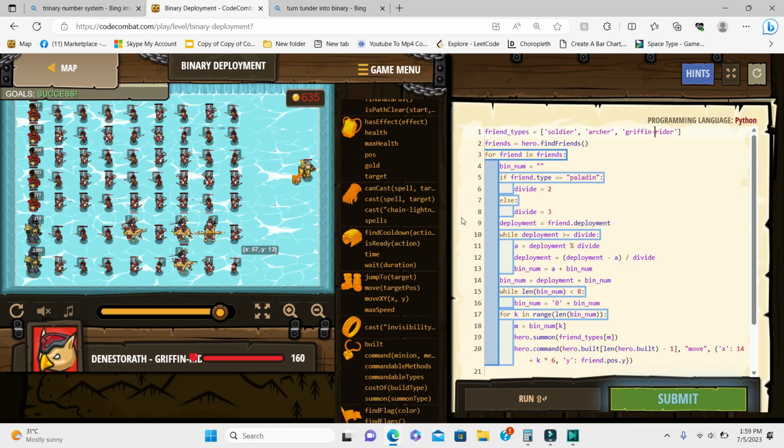Instead of going through, for i in bin num, if i equals 0, summon soldier, else archer, we can just easily do it like this. So then we command. This is kind of confusing, but we're going to take it step by step.